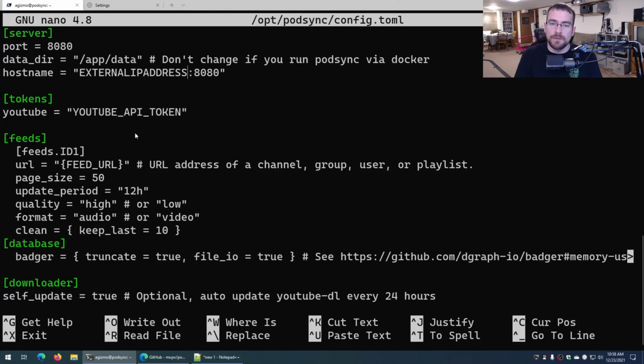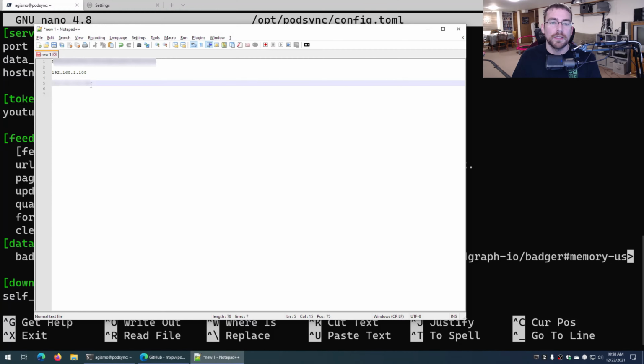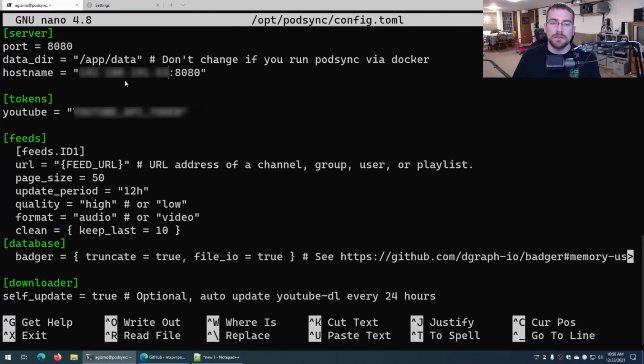The external IP address. So like I said, I'm going to go get that from my notepad. Paste that in there. YouTube token. I'm just going to put the YouTube token in that I got from earlier.